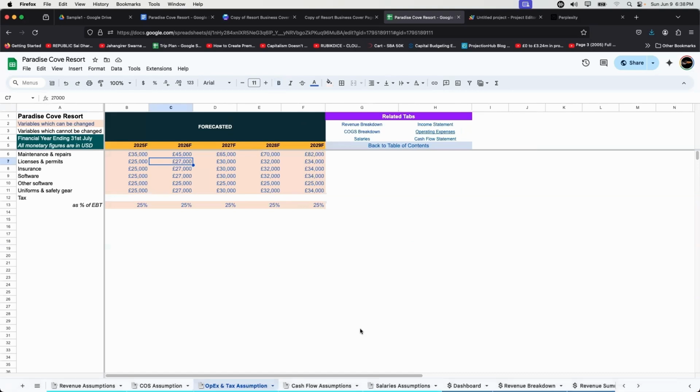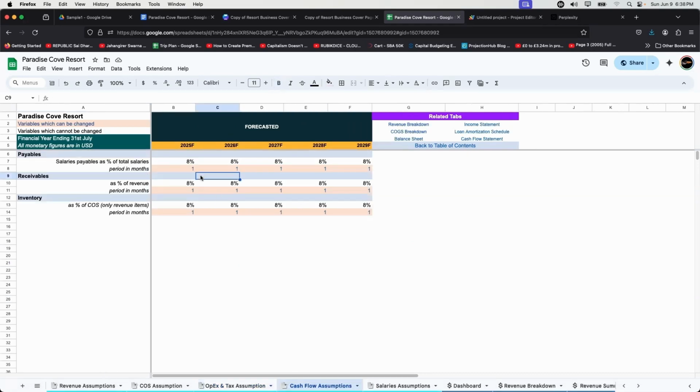So after adjusting everything, then we move on to the cash flow assumptions. Cash flow has three different segments. One is payables, one is receivables, and one is inventory. In case of payables, what happens is the higher the payables, the better it is for your cash flow, because you can pay off your suppliers or your vendors at a later date. So you get more time to pay off your vendors. It is good for your cash flow. So more cash is in your hand.